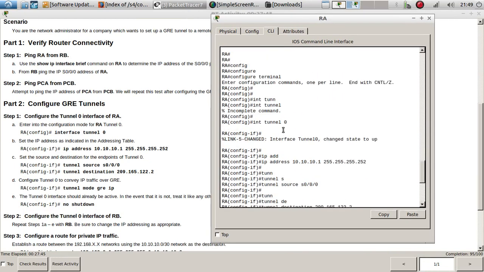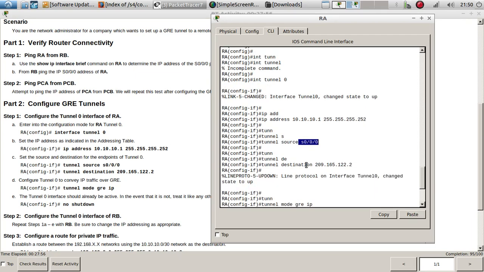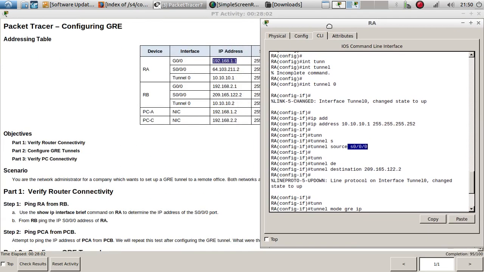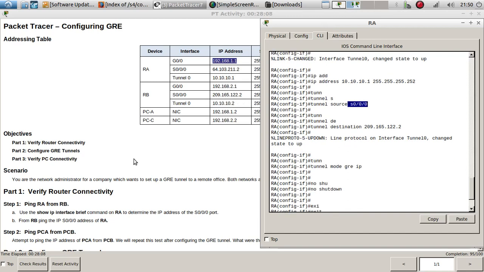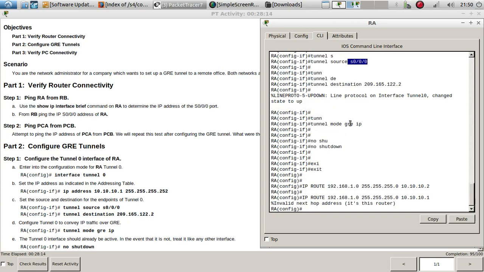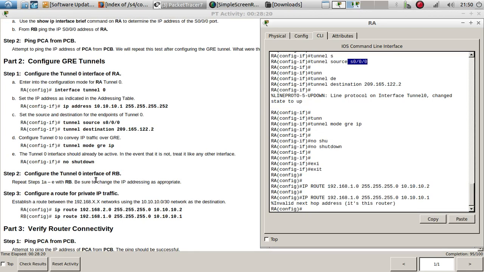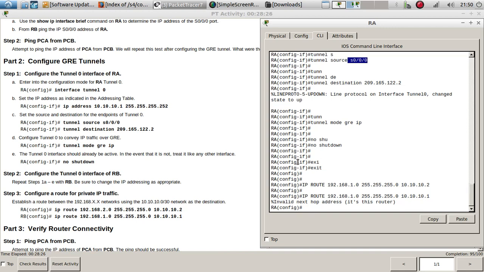So this is RA. We did a tunnel 0. The IP address of 10.10.10.1. Good. The source is this one, and the tunnel destination 209, which is this one right here. Okay, that's good. Then we did a tunnel mode GRE IP, no shutdown. Okay, that's great.